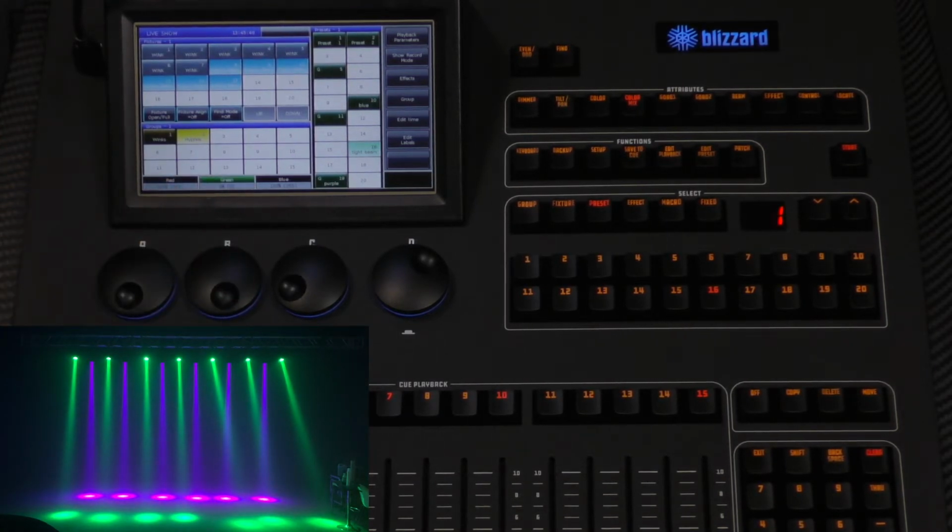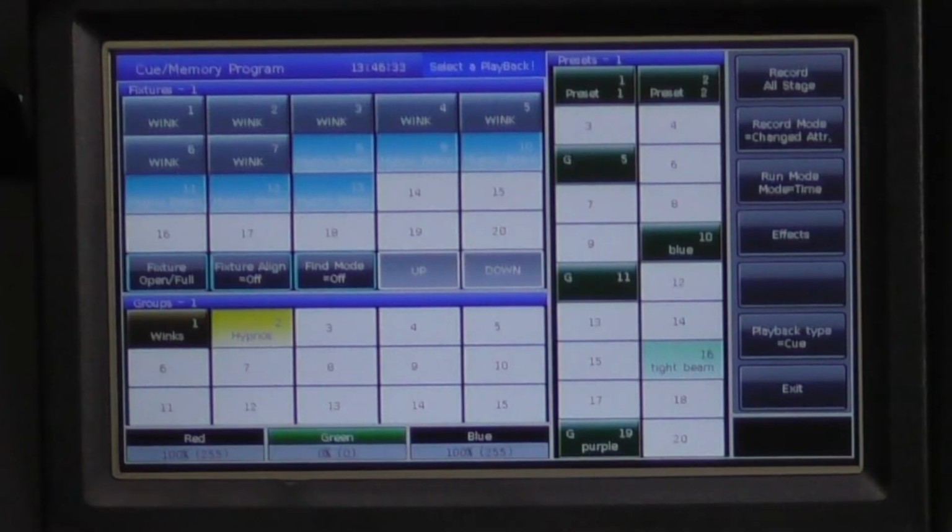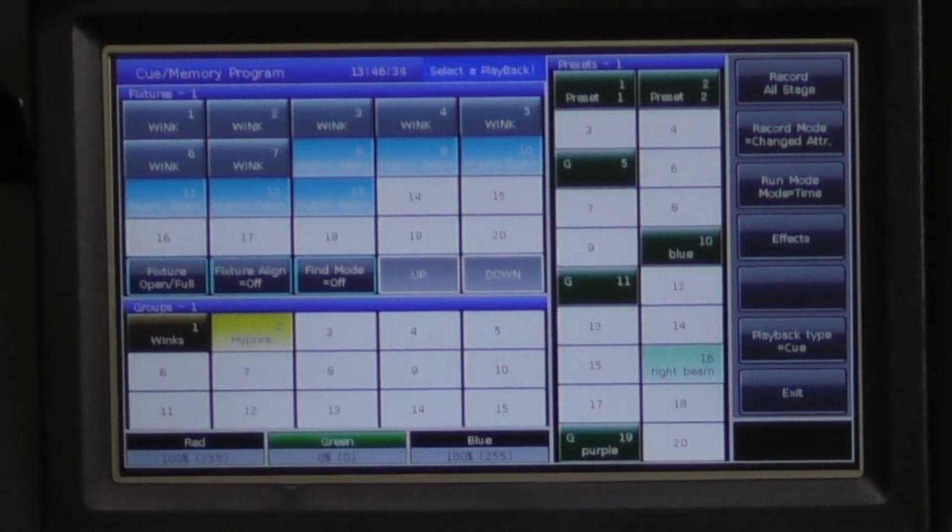Now that we are satisfied with the look of our first cue, we will press Save to Cue. You will see a list of options that have shown up on the screen. Just like saving a preset, the options that you choose are going to have a large impact on how your cue is saved and played back.